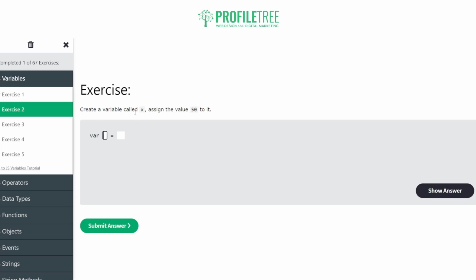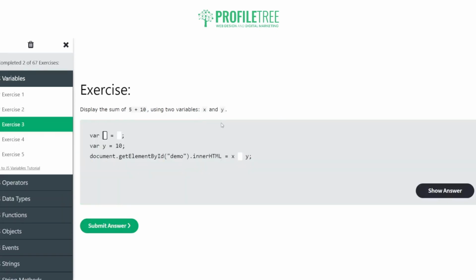And then you can see: create a variable called x and assign it the value 50. So you're more or less just naming the variable and then adding a value to it. So we'll see what we can do here. We can see that y equals 10, and then we're looking for displaying the sum of 5 plus 10, so that'll of course equal 15.